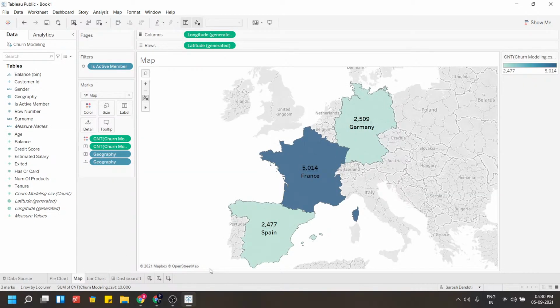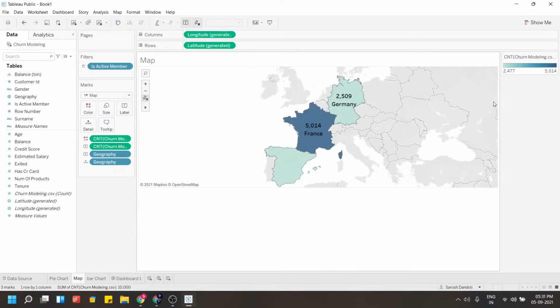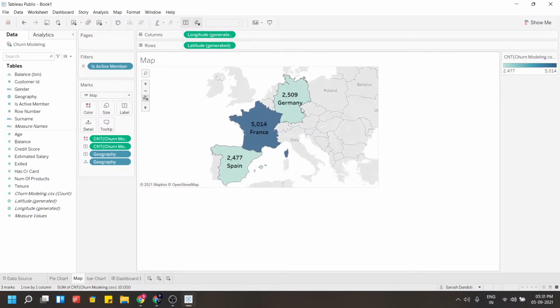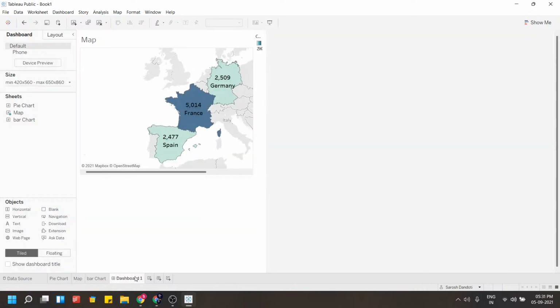I'm going to make it smaller so that it fits in my dashboard. All right, cool. I think this size is enough. Let's go back. Yep, great.